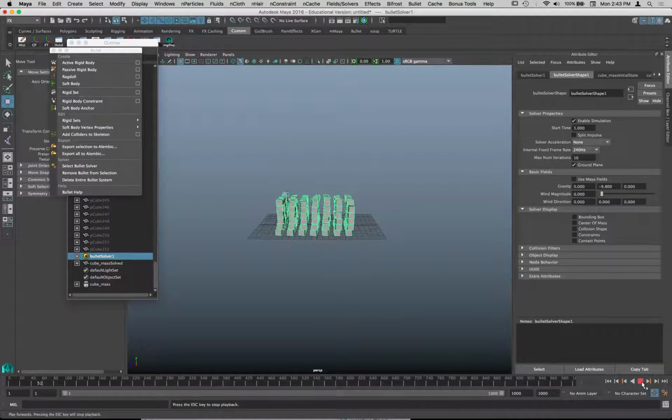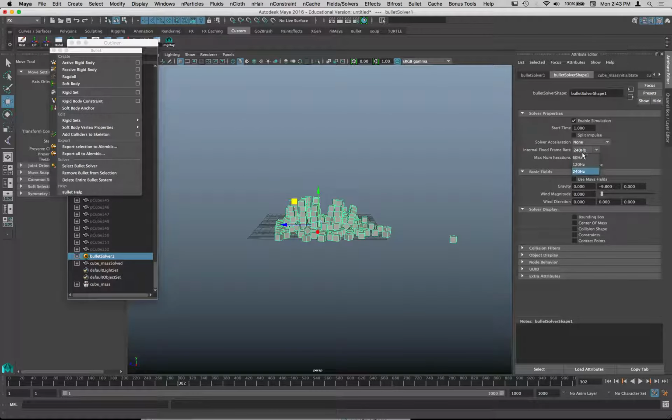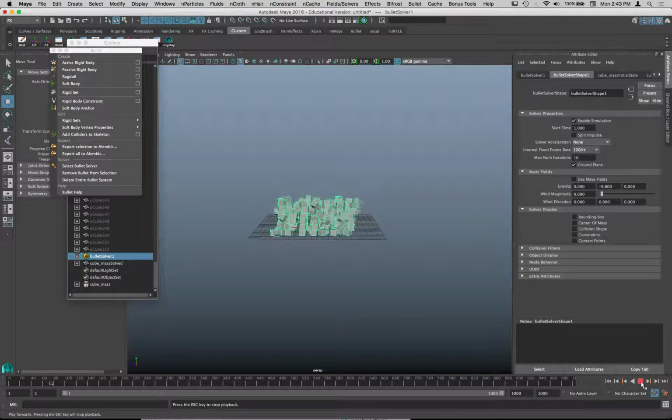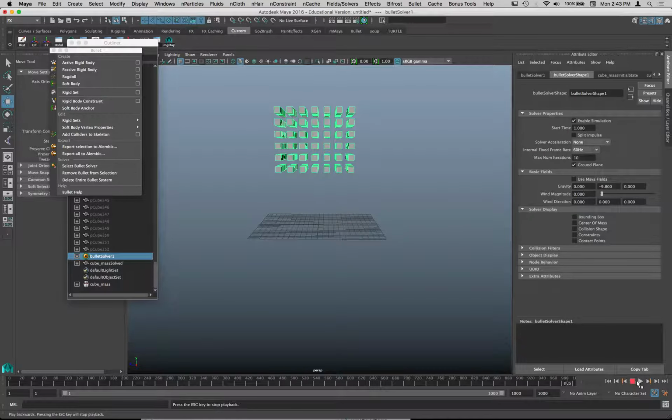This one's working fine as is. Oh, see, it changes the nature of it because it's solving more often. So it's at 240. At 120. And go back to 60. Oh, don't play backwards.